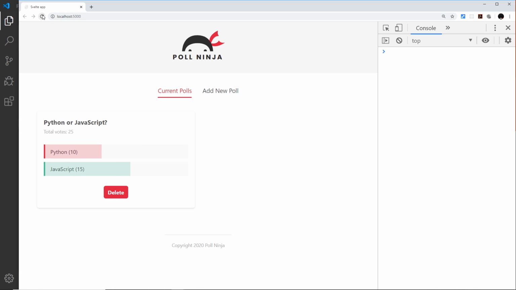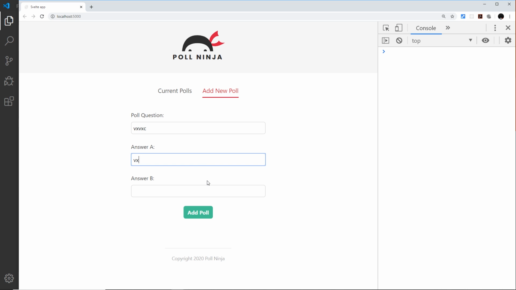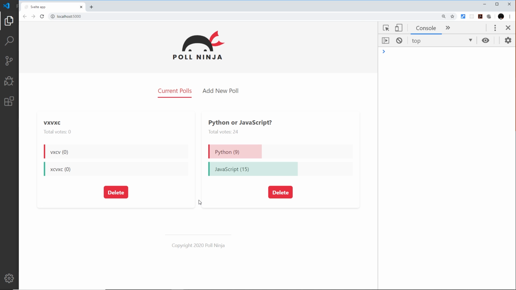So, what are transitions? Well, transitions govern how elements either enter the DOM or are removed from the DOM. So right now, if I delete it, it just pops out. But it would be nice instead if it could maybe shrink out, or it could fade out or something like that. Likewise, if we add a new poll, it might be nice if the polls fade in to begin with. So we can use transitions to do all that kind of stuff.